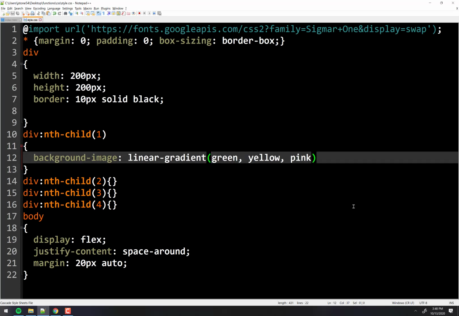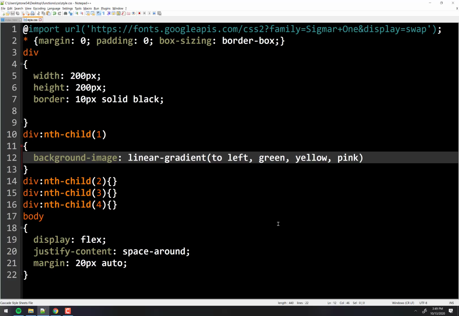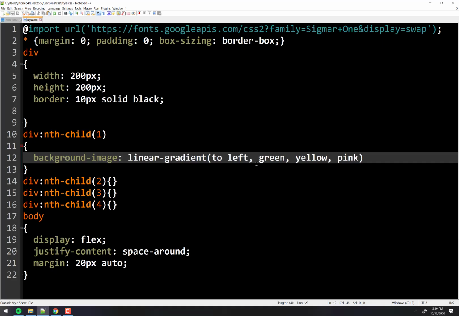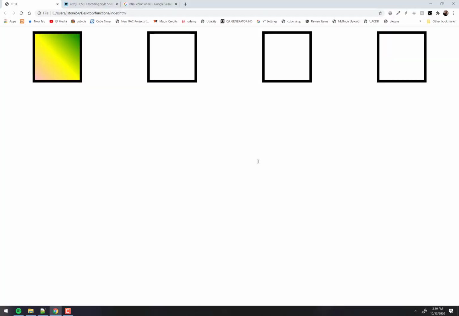There's also, however, besides the color parameters, the very first parameter that you can pass in if you choose to is a direction. So I want to go to the left. Right now, the default starts at the top, works its way from top to bottom, but I just changed it to go to the left. And so now it's going to go from the right, starting green, working its way to the left. I could also say to the left bottom, like the bottom left corner, right? And it's going to go that way, diagonally. It's a simple little change like that, right?